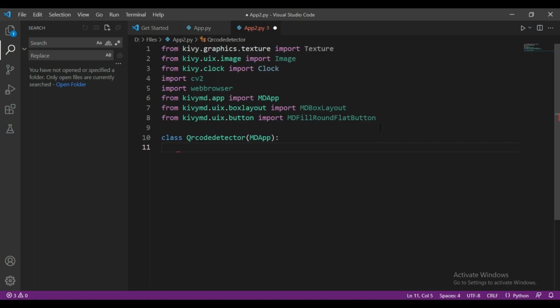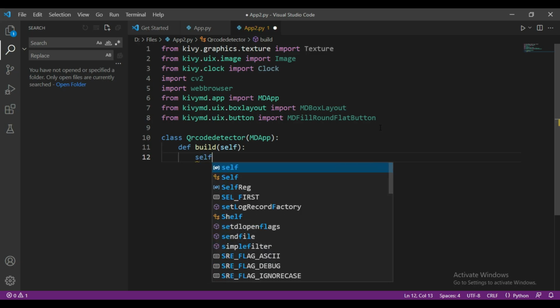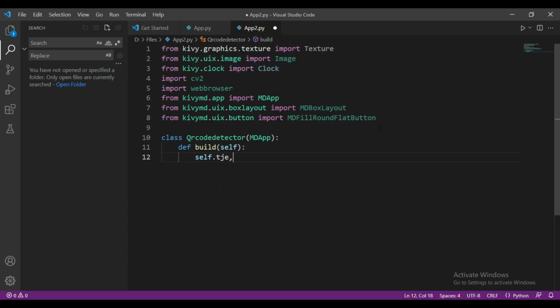Okay. And next, declare a function called def build and pass the parameter self in it. You have to understand that if you want to add any attributes to your app, you must use this self variable to declare attributes to your app from the kivymd package. And next step, we are going to add some attributes to our app that are theme style and primary palette.